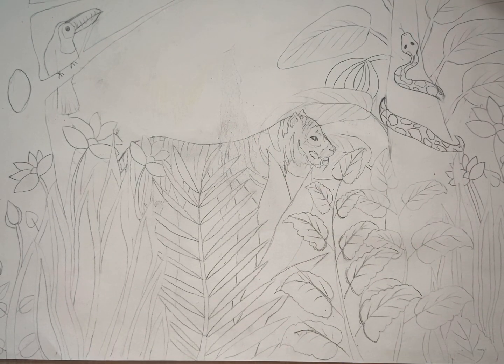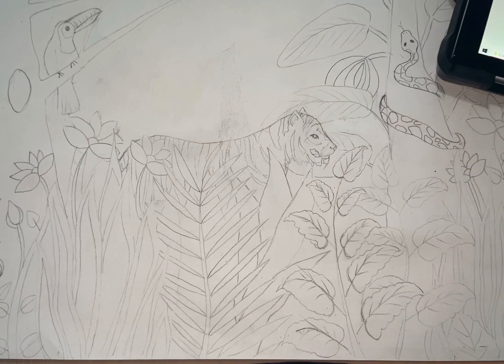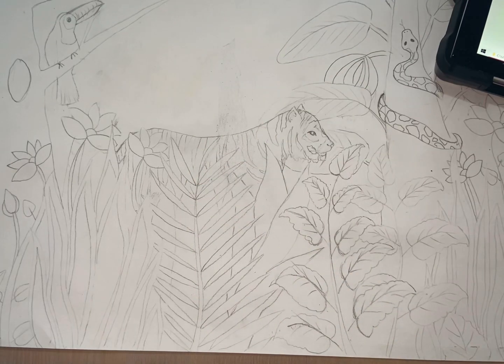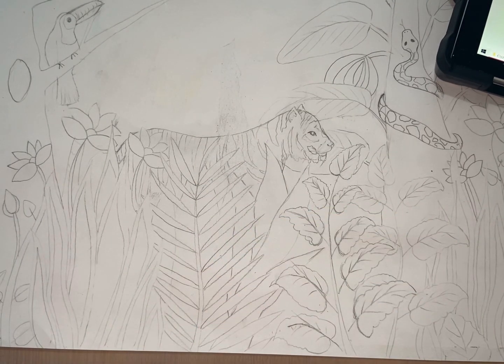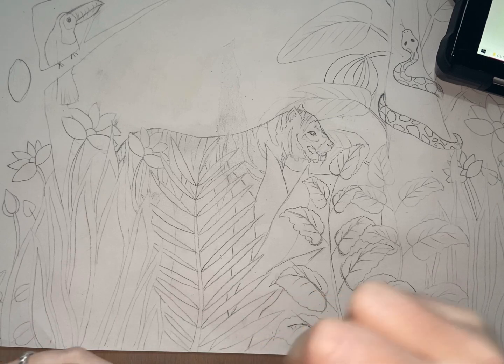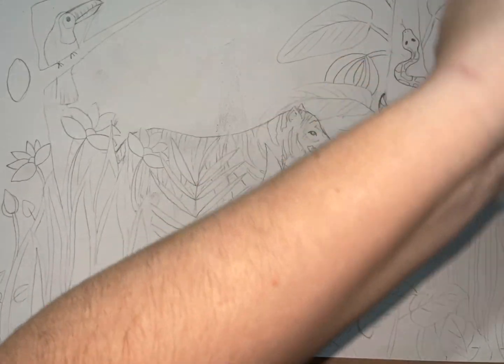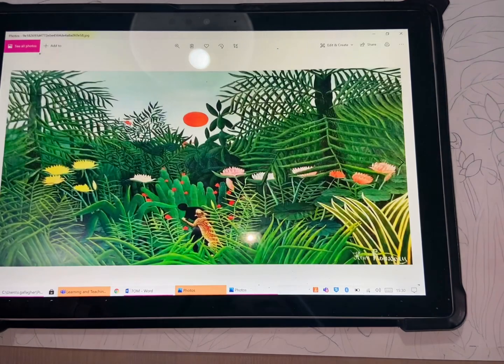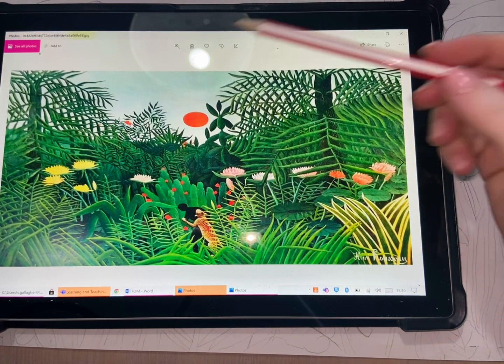So Henri Rousseau has certain similarities between each of his paintings when it comes to painting the background. And he usually includes a sun. He will also include some other elements. So I'm just going to quickly go over those with you now. So the first image that we're going to look at is this one.